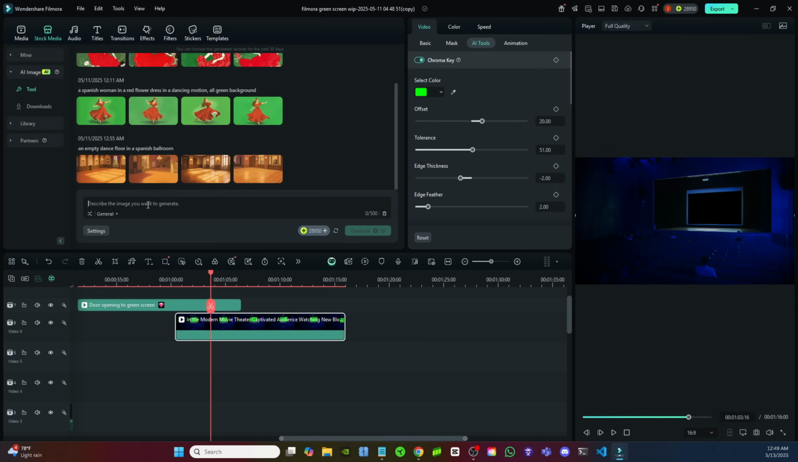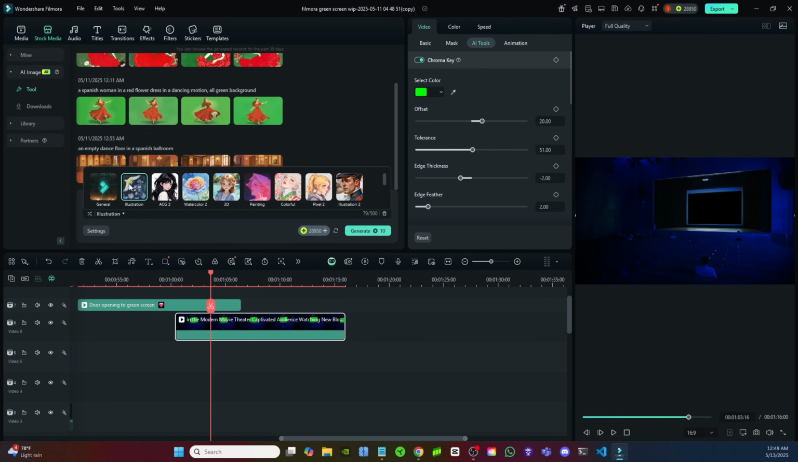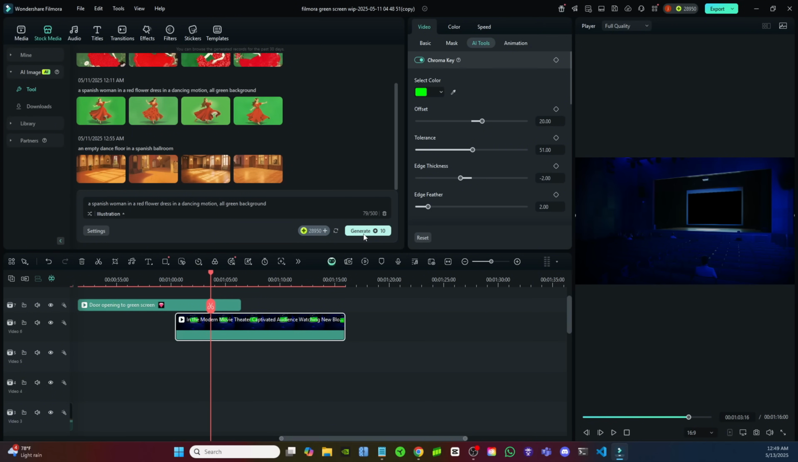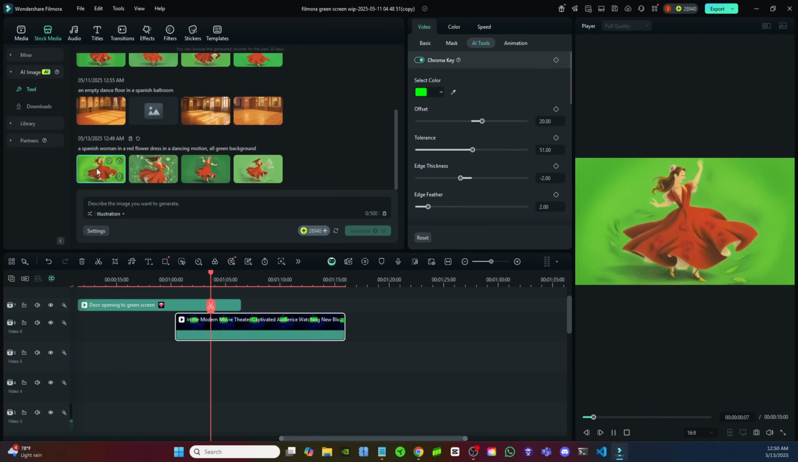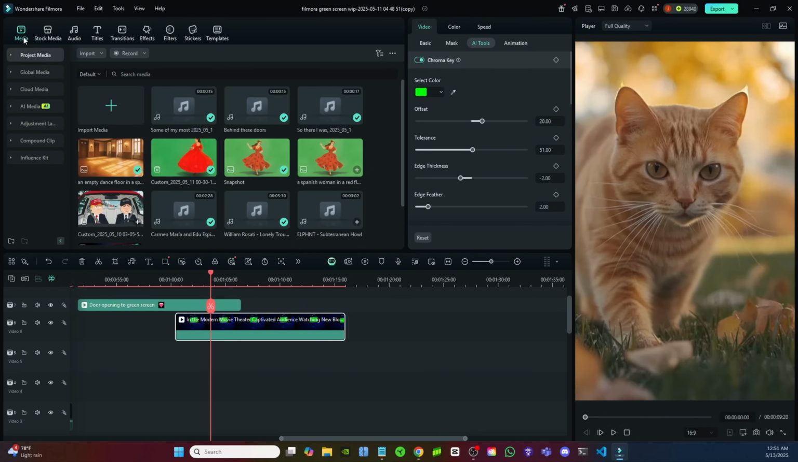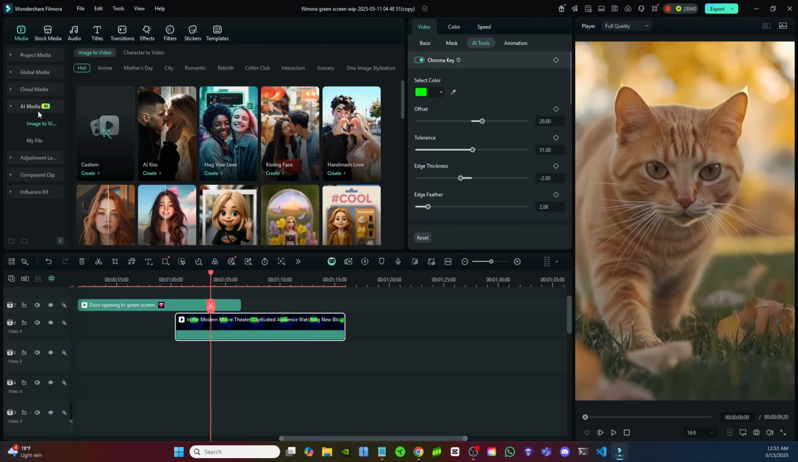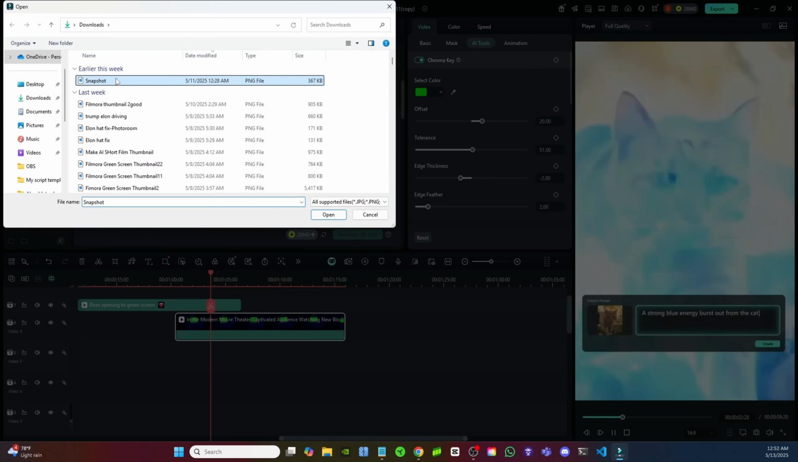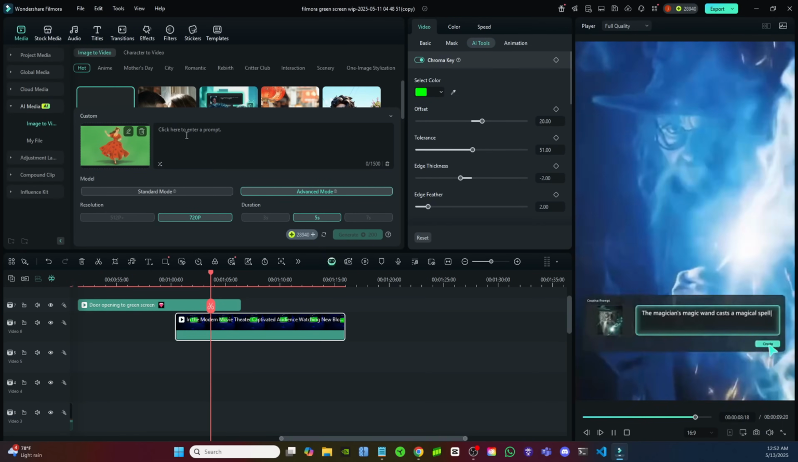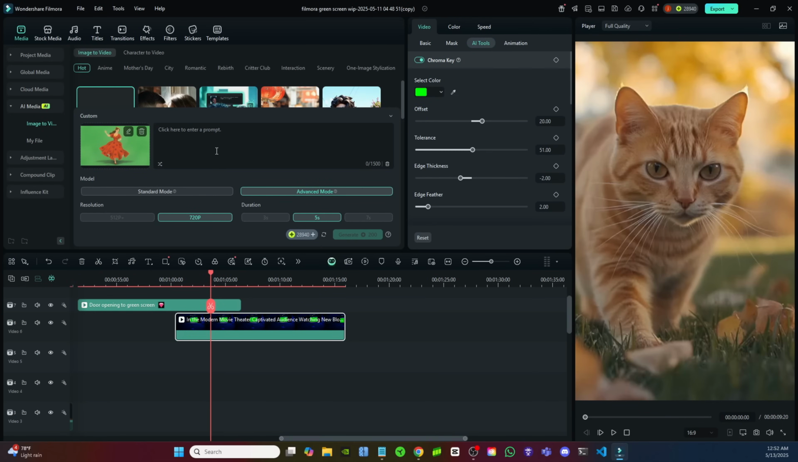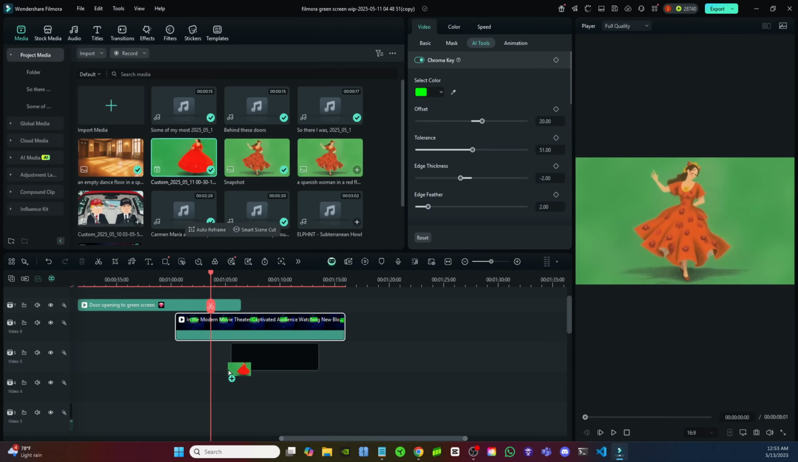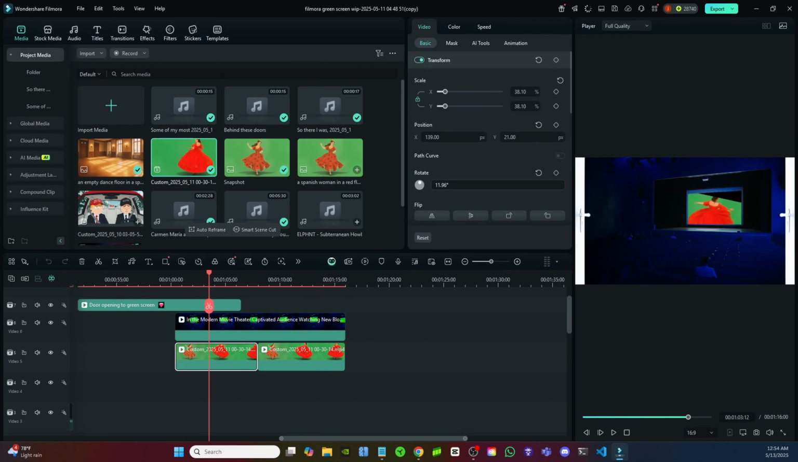Click on the AI Image tab, enter this prompt: a Spanish woman in a red flower dress in a dancing motion, all green background. Choose illustration for the style and hit generate. Then download your favorite one. Now under the AI Media tab, click Image to Video and choose Custom. Upload the image of the dancing woman. Enter this prompt: a Spanish woman in a red flower dress doing a beautiful salsa dance with spins and twirls. Choose Advanced Mode. Bring that animation down to the timeline underneath the movie theater clip and resize to fit on the big screen.